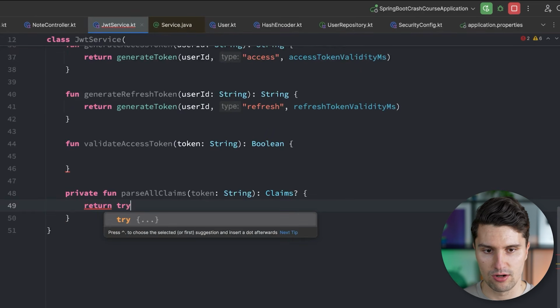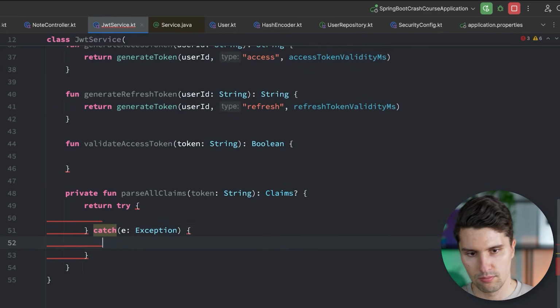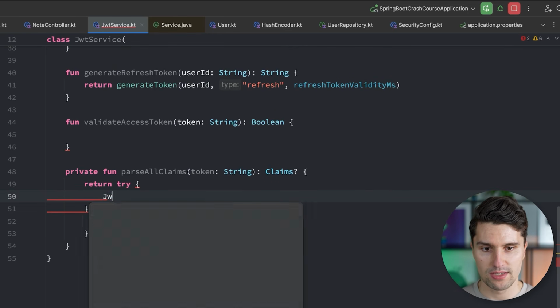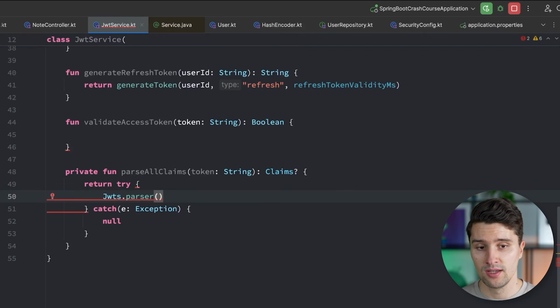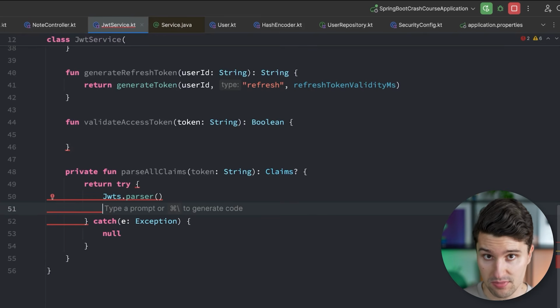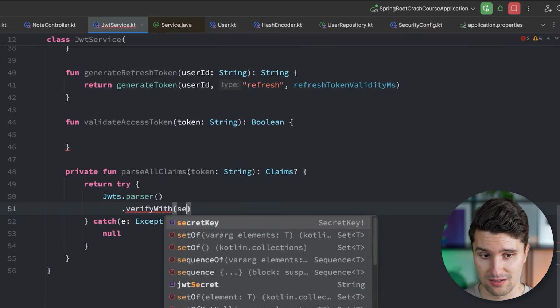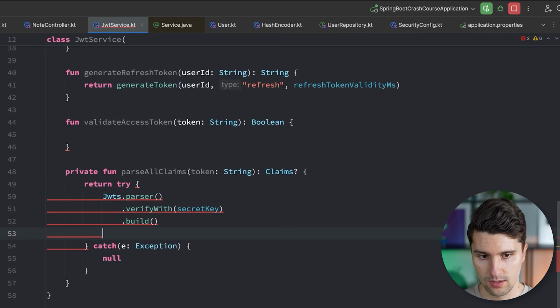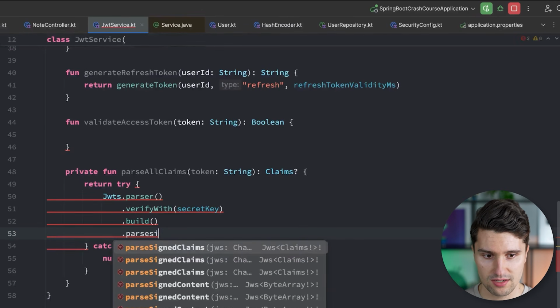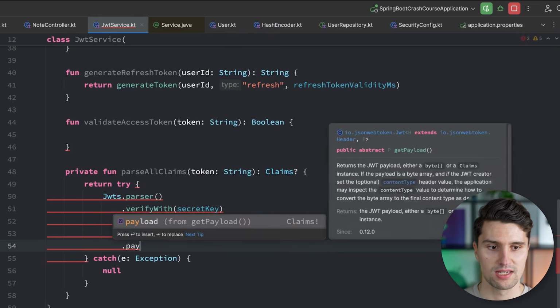And here we could then say return try. In case something goes wrong here, we simply return null. But in the try block, we want to say JWTs.parse at this time. So we want to parse a token in order to understand its claims. So the data is saved in there. We want to verify this with a specific secret key that we've attached here. We then call that build. We call that parse signed claims of this specific token and then reference this payload.